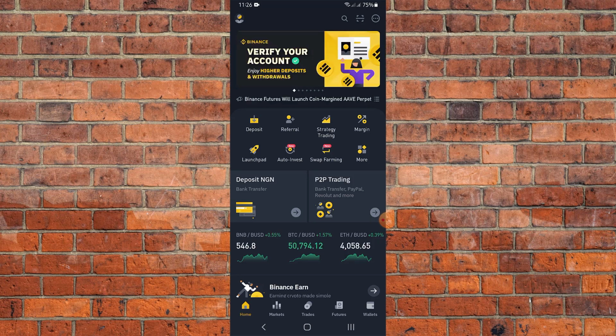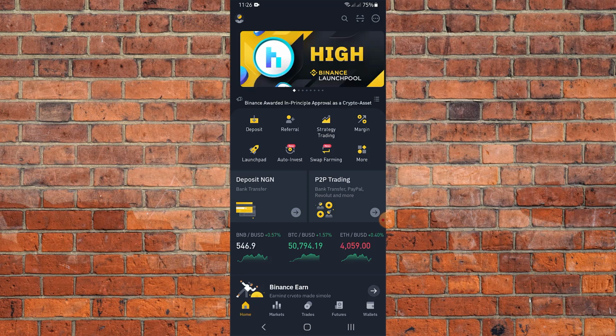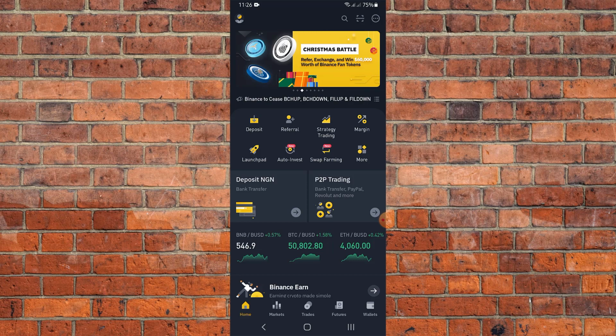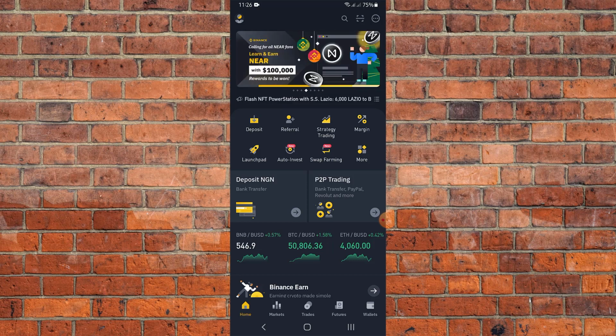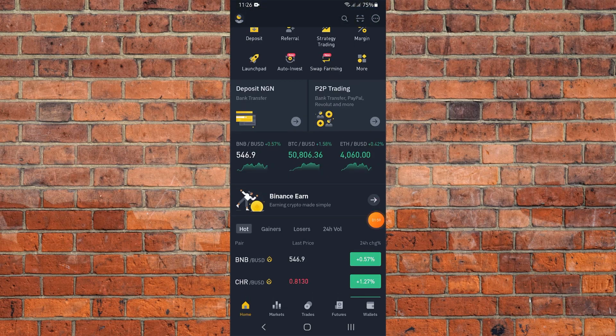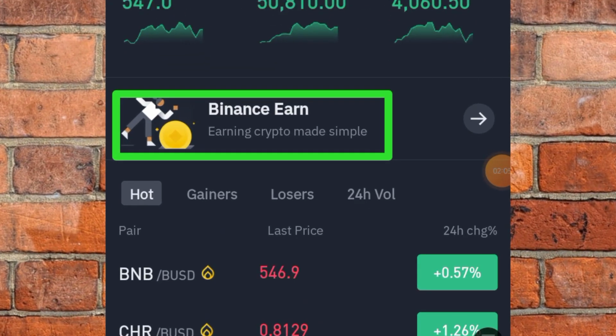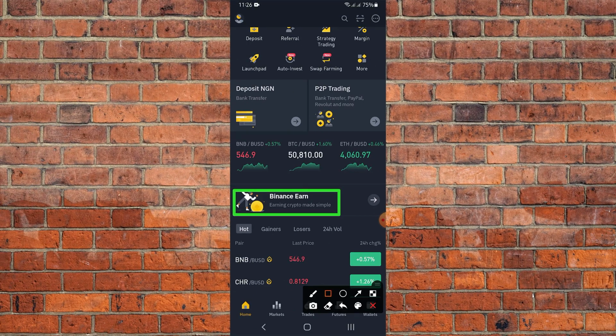So after you have done that, all you need to do is just to log on to your Binance application on your phone. When you log on, just scroll down. You're going to see something like this. You're going to see something like Binance Earn. All right, Binance Earn, any crypto made simple, right?